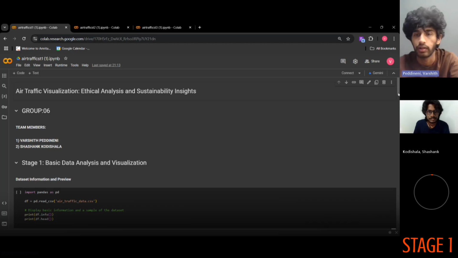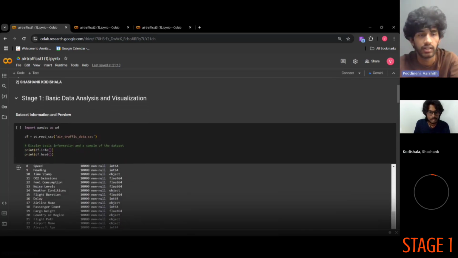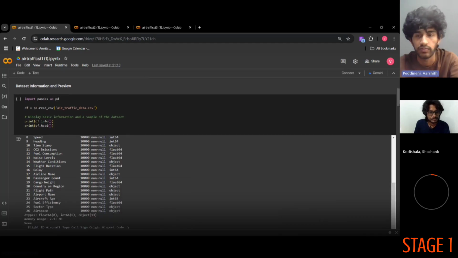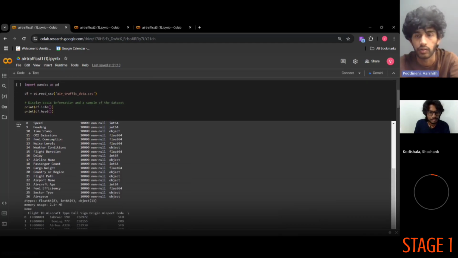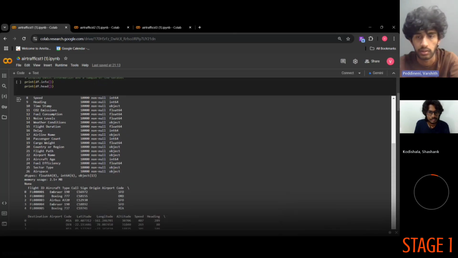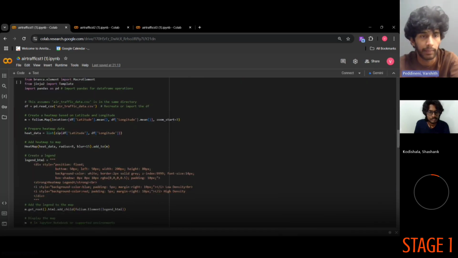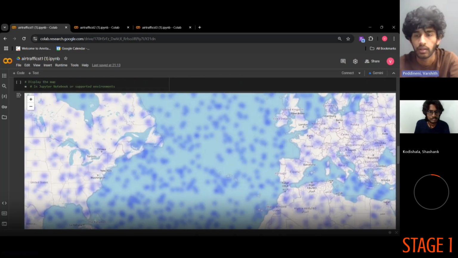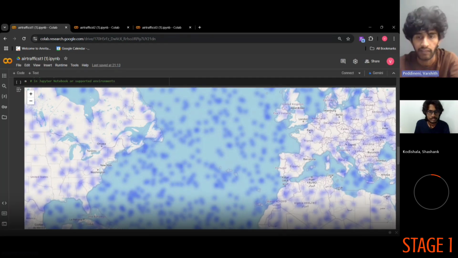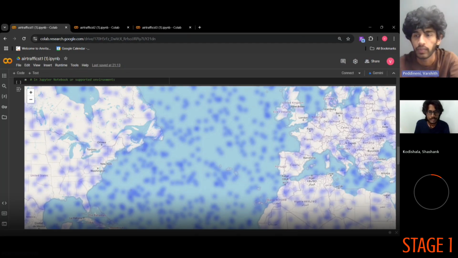So this is stage one of our project, which is the basic data analysis and visualization. In stage one, we started by understanding the dataset using pandas. This gives an overview of all the features present, like latitude, longitude, altitude, and CO2 emissions. To visualize this data, we created a heat map, as we can see in the figure. It highlighted the traffic hotspots, with red for high density and blue for low density.